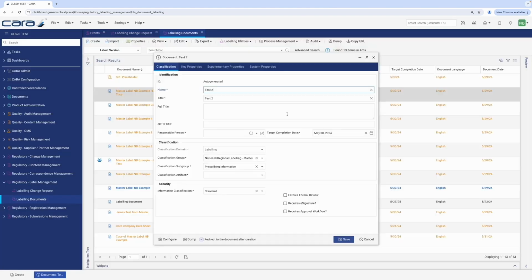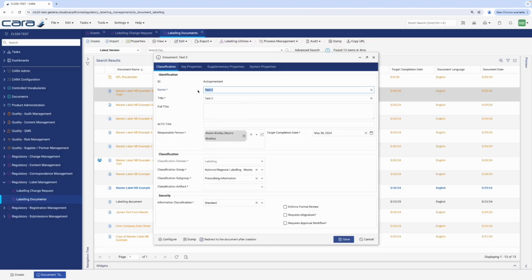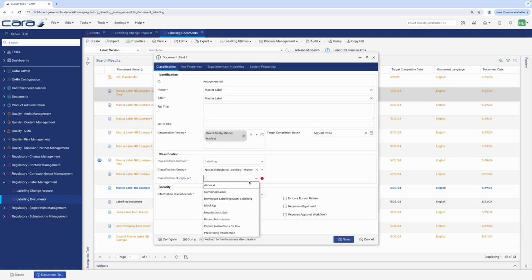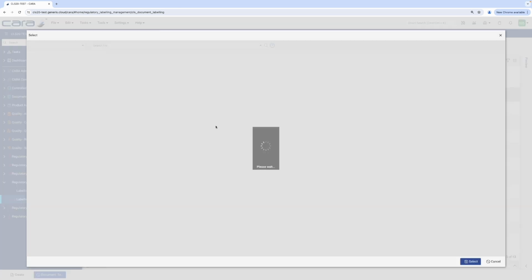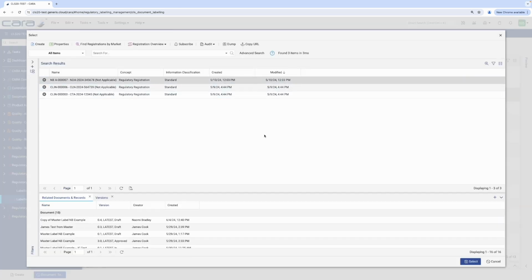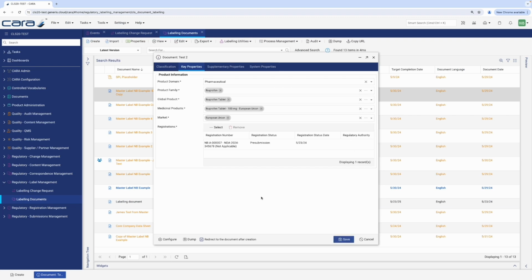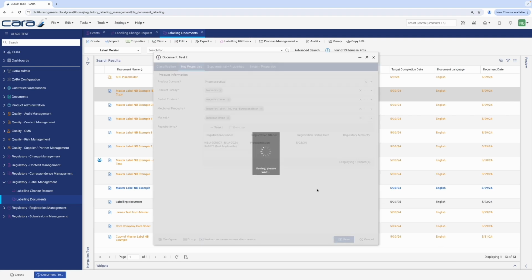When we click next, we will open up this properties form, and this is where you would enter the details associated with this label. So I'm going to give it a name here. It's already got some other information populated. And then on the second tab, I will enter the information about my product and select the applicable registration. Once I've entered all of my metadata, I can click Save to create that document.